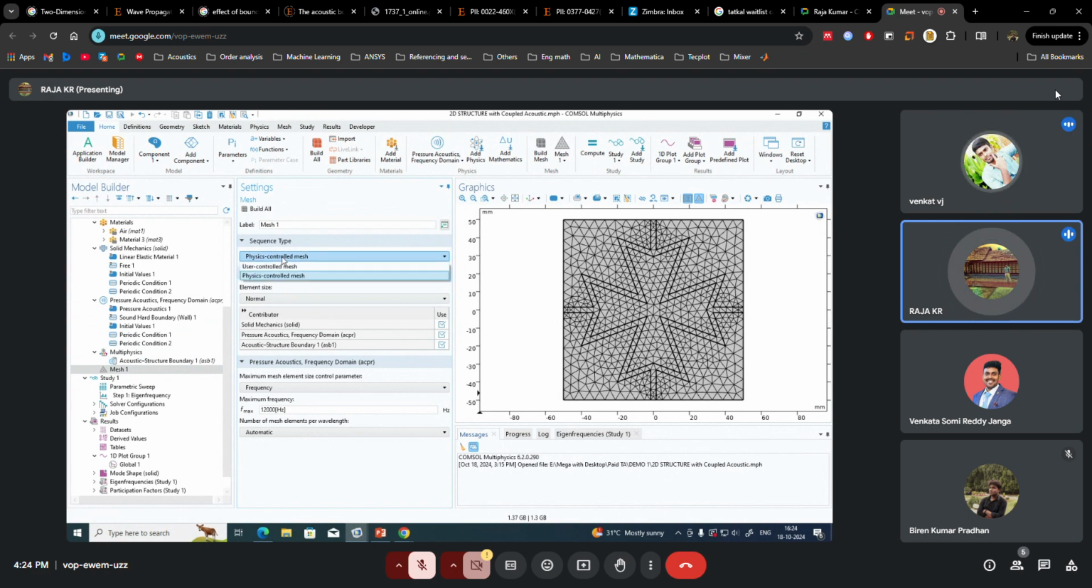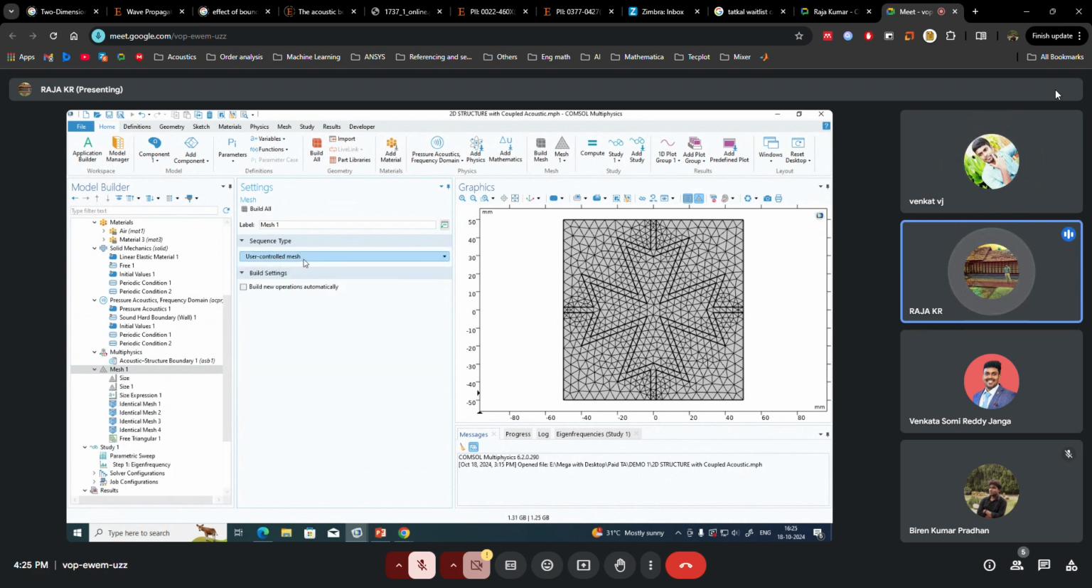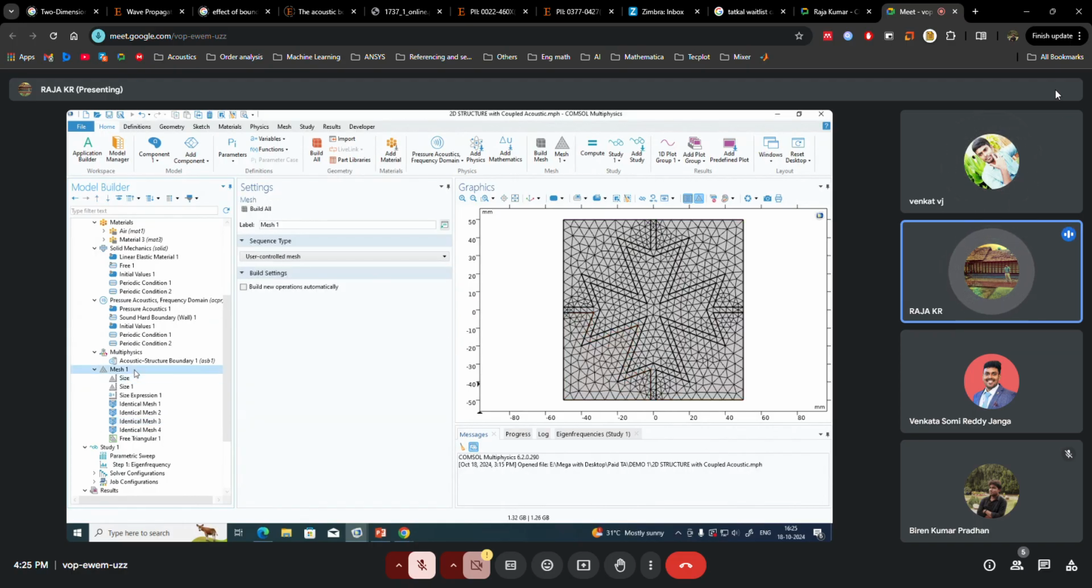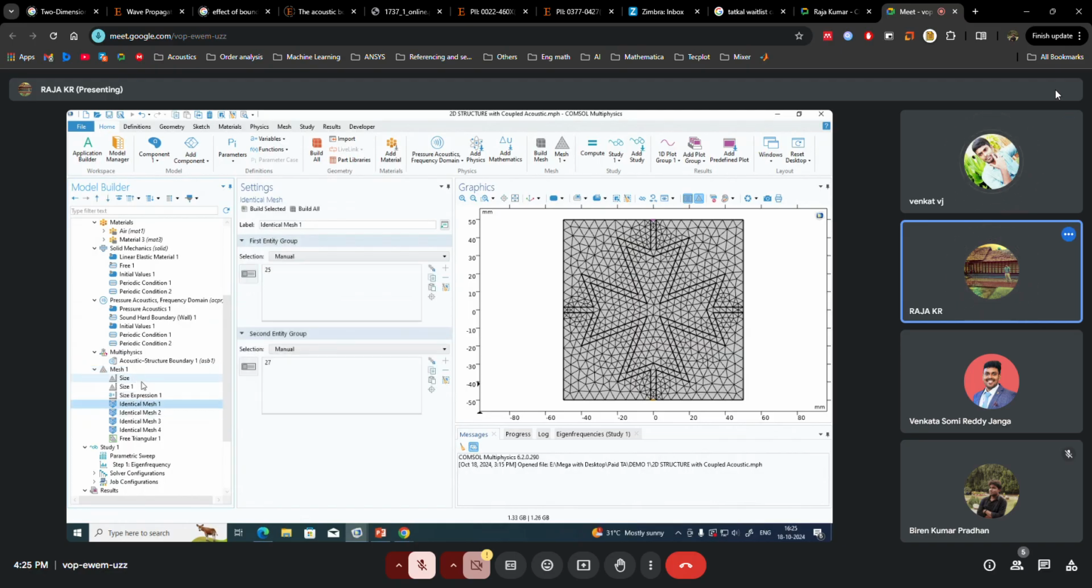What you do is you just go and select user control mesh. Now the physics control mesh has changed into user control mesh. Now you can do all those manipulations if there is need. Since I don't need it, because all these recommendations are already there, we don't need to bother about this meshing. If there is need, and this identical mesh is not there, you can select all those boundaries needed for you.